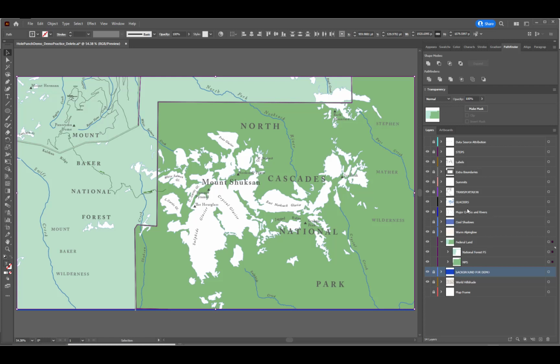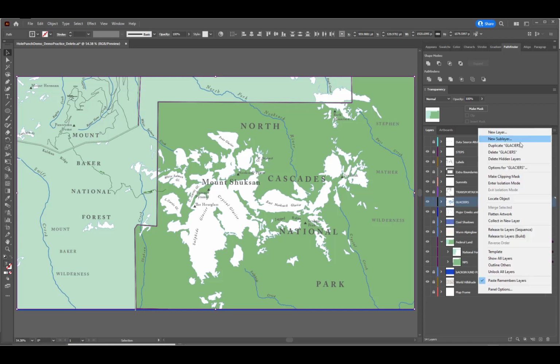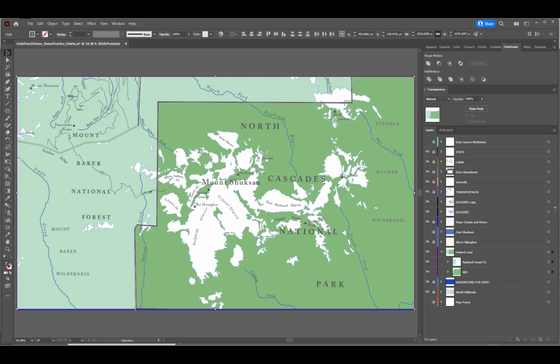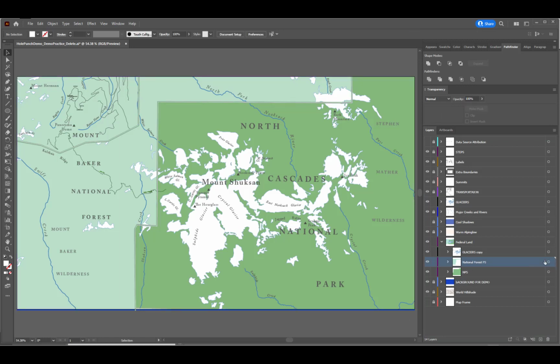So in this case, for this map, my puncher, the thing that's going to create the holes, is the glacier. So to duplicate this layer, or make a copy of the puncher, I highlight the layer name and I go to the layer panel hamburger menu and I select duplicate glaciers. The second step is to drag that duplicate of the puncher directly above the punchee. In this case, it's going to be the National Forest Service. I'll deselect everything. The National Forest Service polygon, this lighter green polygon over here.